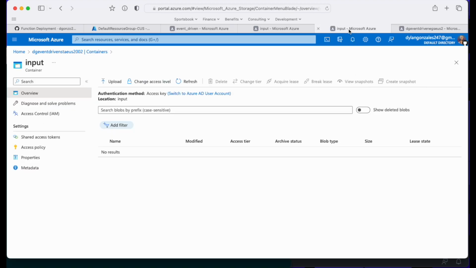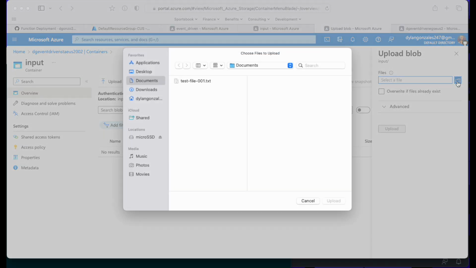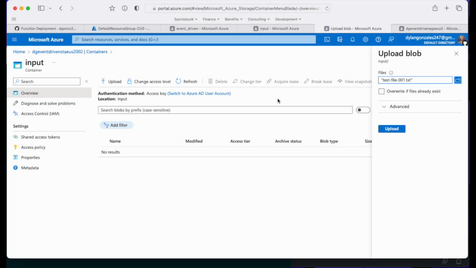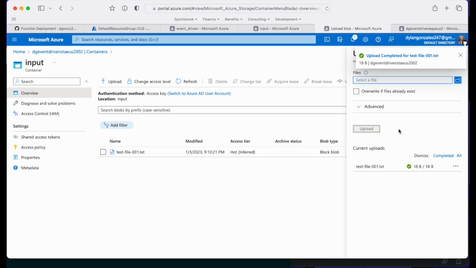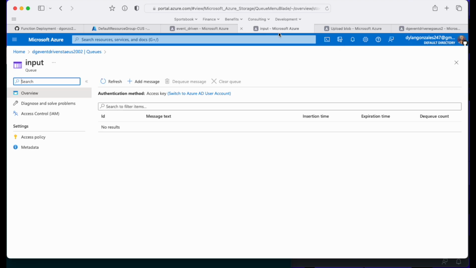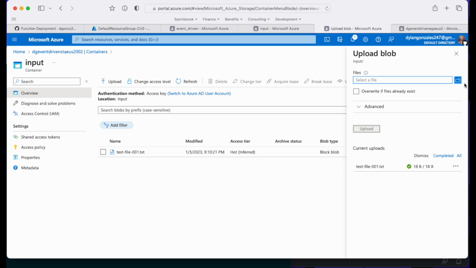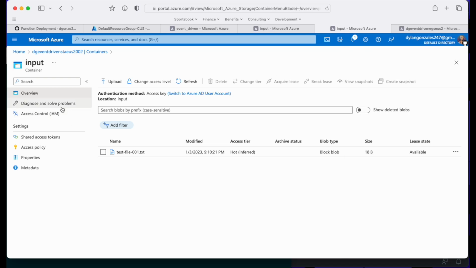First, drop a test file into the input container and navigate over to the input queue. As soon as the message has been dequeued, you can assume the function has executed. Navigate to the output storage container and you should see the test file.